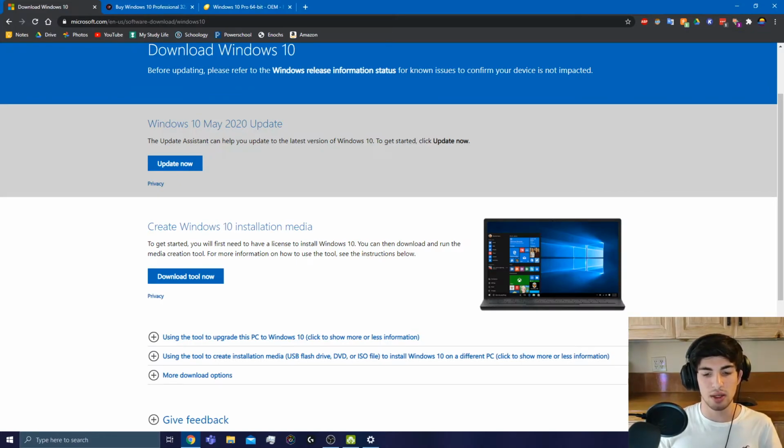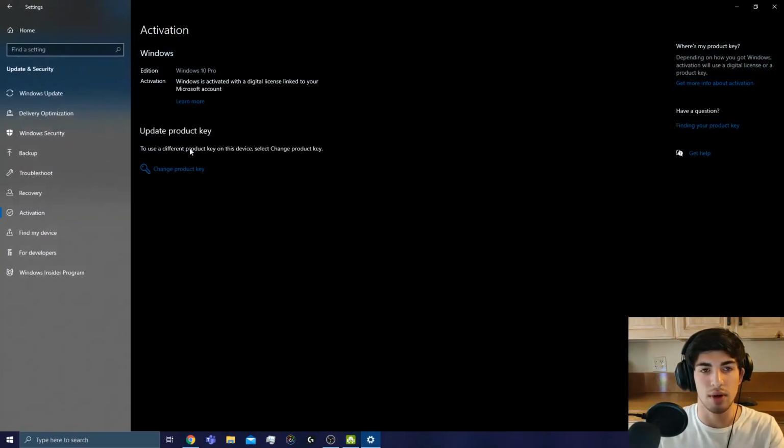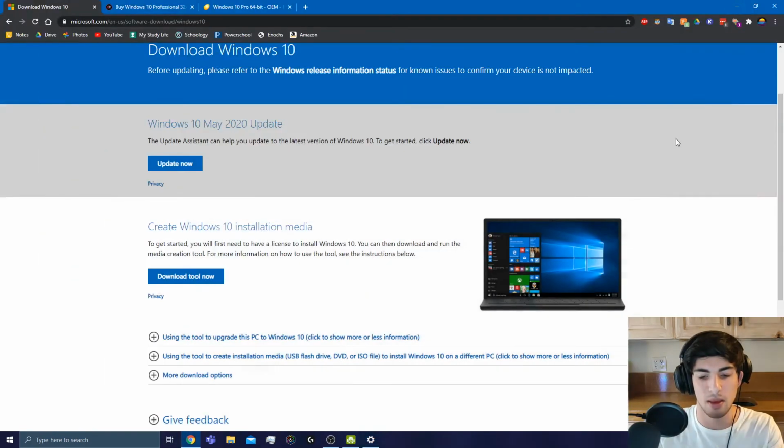You can easily enter an activation code into settings like this. You can check right here where it's activated. I have Windows 10 Pro as you can see, so I have no watermark right here.